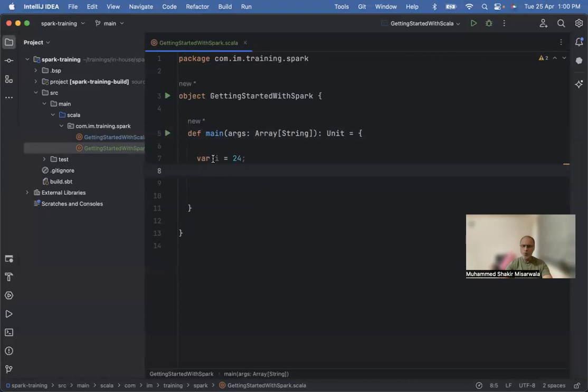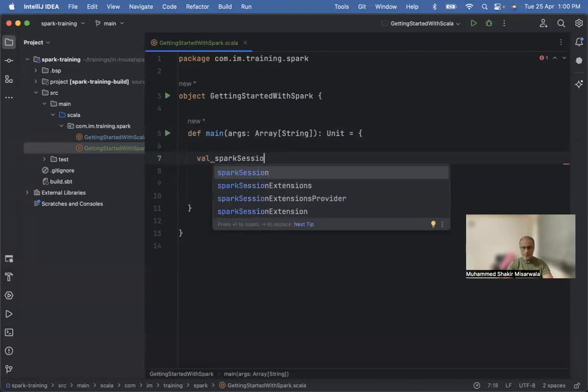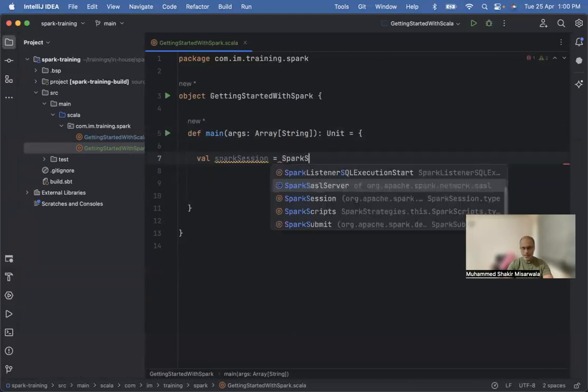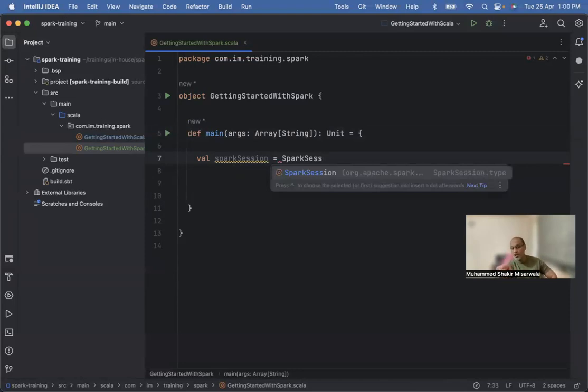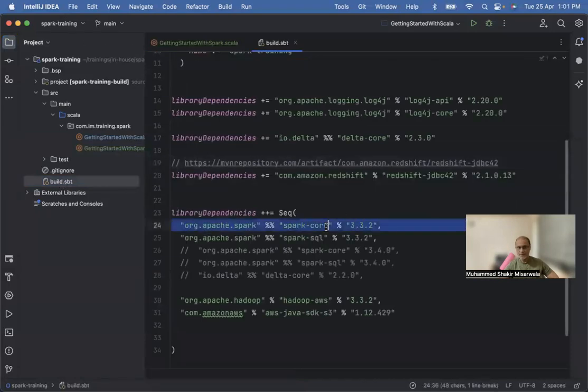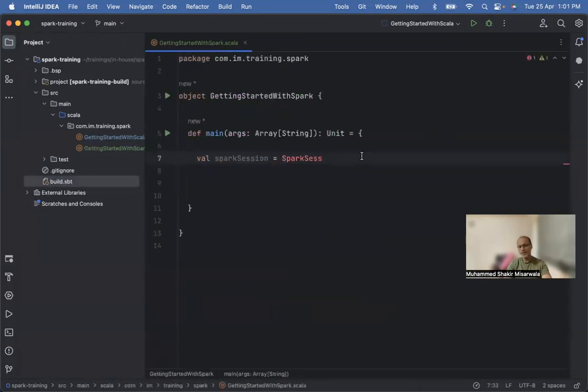So I'll say val. More often than not, you will define vals, not vars, val. And I say Spark session is equal to, I'll say Spark session. Can you see this now? org.apache.spark. How come I am getting this class from org.apache.spark as a result of including this dependency? If I do not include these dependencies out here, I will not be able to get the Spark session class here at all. So I'll say Spark session.